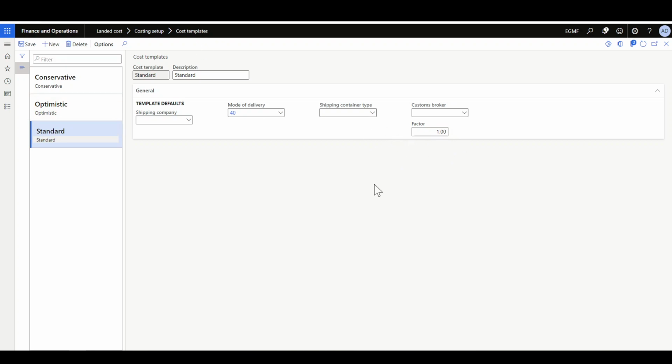This means that when the automatic cost calculation is applied, the item cost price will be 100% of the automatic cost calculation. You might be more optimistic and set the factor to 0.75. So this means that the item cost price will be 0.75 of the automatic cost calculation. You could also be more conservative and set the factor to 2. This means that this will be doubled.